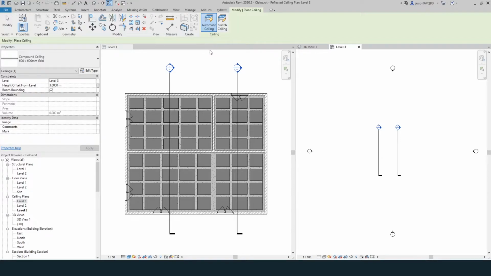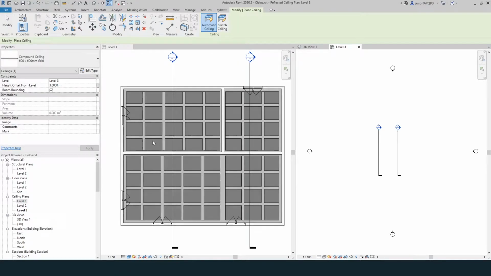In automatic ceiling mode, the software will try to determine the boundaries of the ceiling sketch when you place the cursor inside an enclosed space. That's why you can see a red line over the boundary. If an enclosed space cannot be determined, the cursor will still indicate a circle slash and you must switch to sketch ceiling mode.